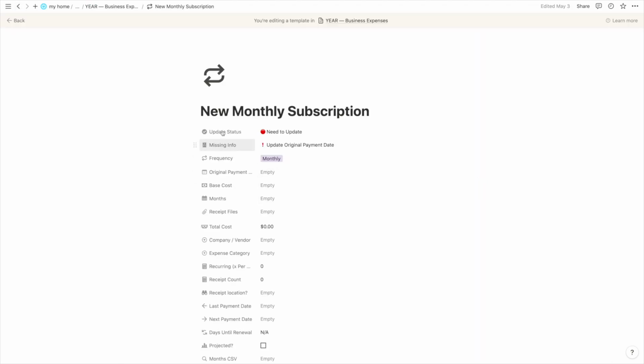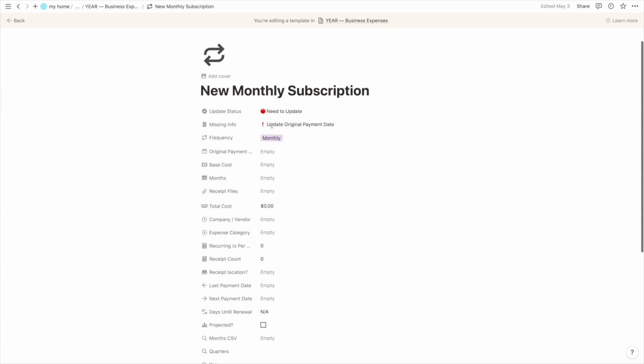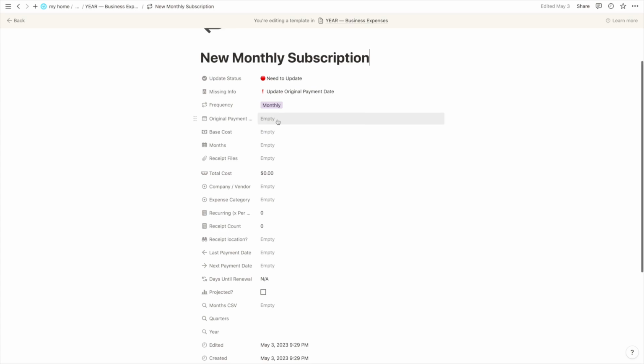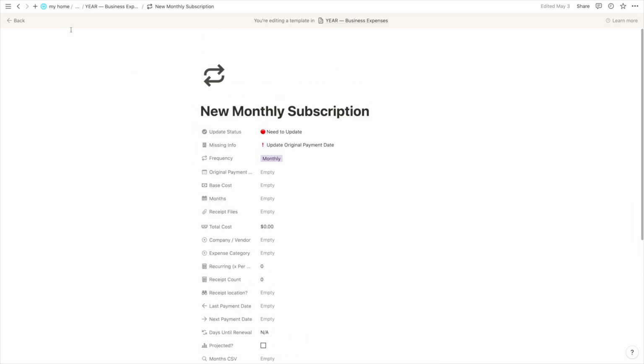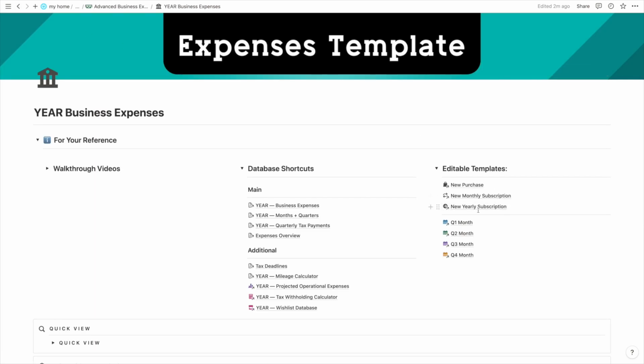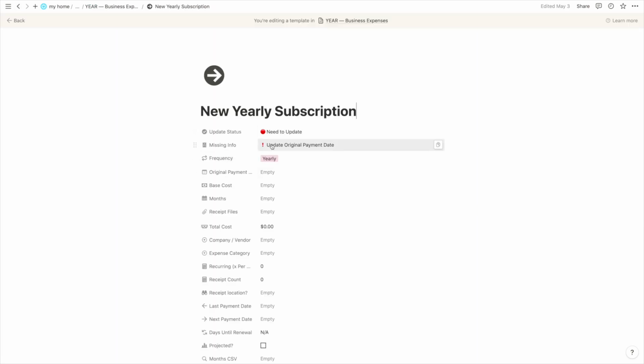New monthly subscription, same thing. You have a different icon and also a different frequency already pre-selected. So you just have to fill out the original payment date, base cost, and if you've already paid certain months and had the receipts for it. New yearly subscription, same thing. Already has the frequency of yearly selected.